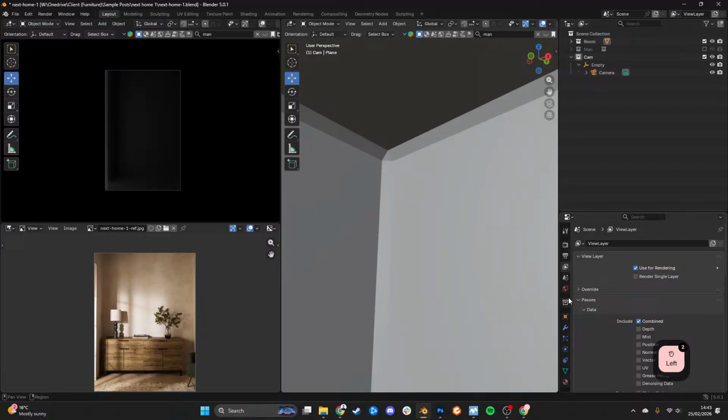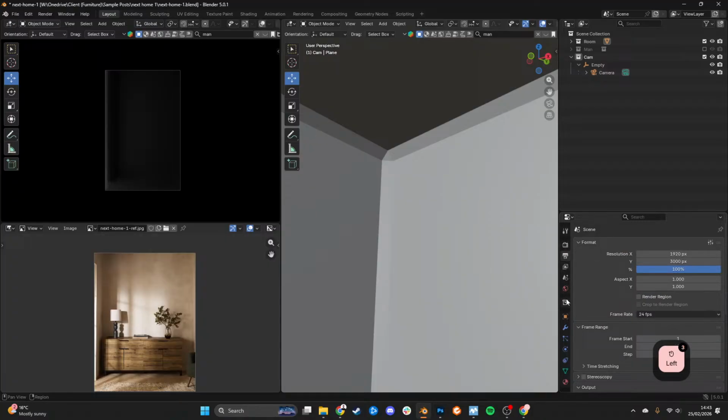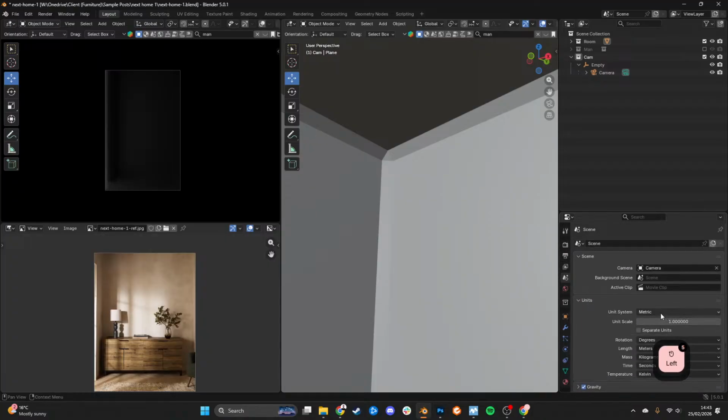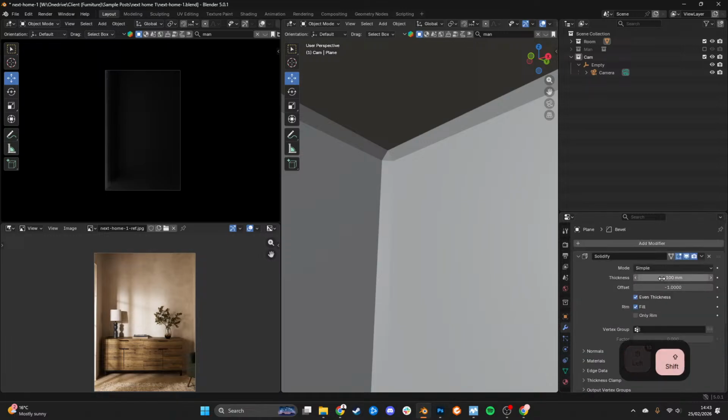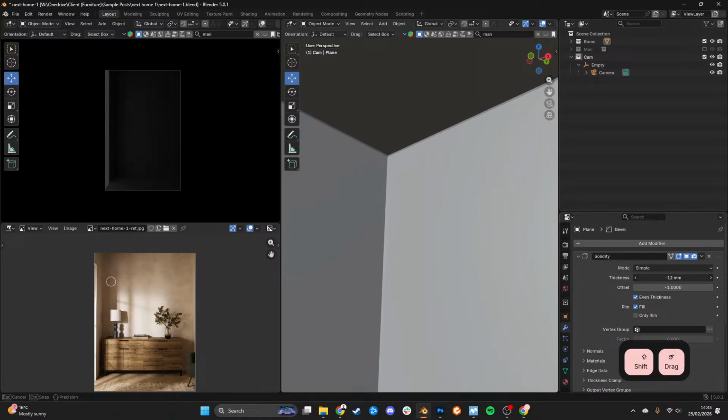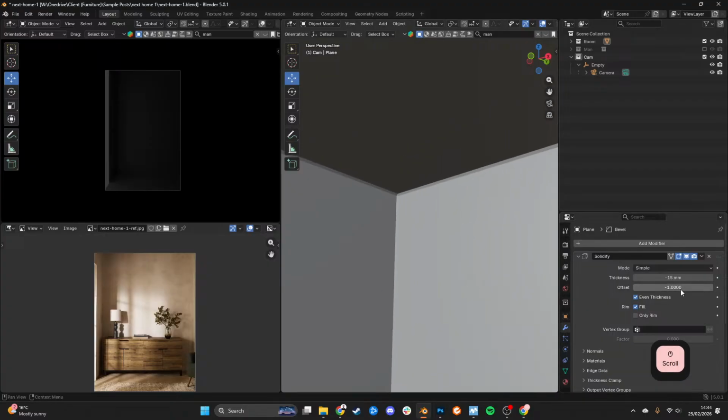And then to do that, I am going to change the units in the scene to millimeters. It's just easier for me to adjust this if it's a lower number. So we'll go to 15 to start with. We'll increase the segments, which is going to increase the resolution.